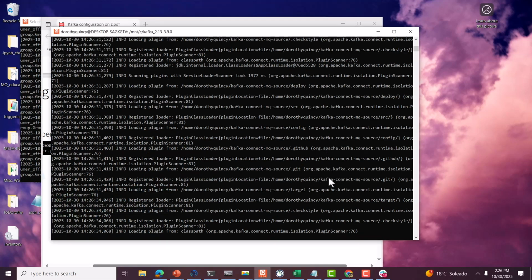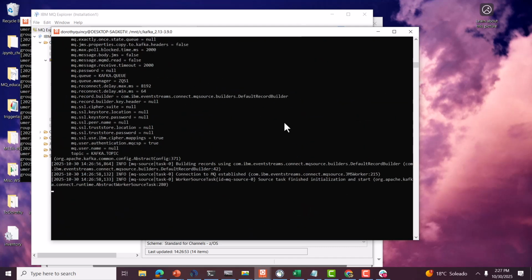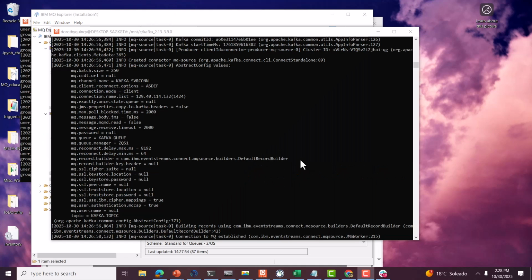Okay, so the connector has now started. If we just wanted to check on what the values look like, we can go ahead and see now that the connector is turned on. We have our channel name specified here. We have our client specification here, our connection name list to give us the IP address and port number of our z/OS queue manager. The queue name and the queue manager name, and also the topic on Kafka that we specified in our MQ source properties.